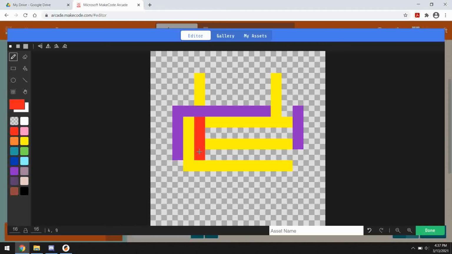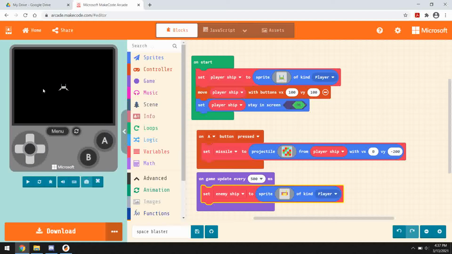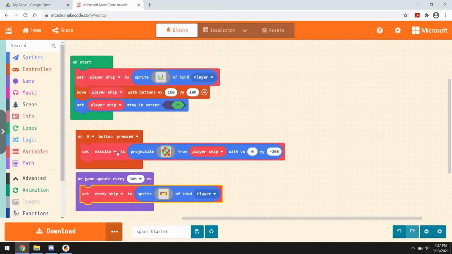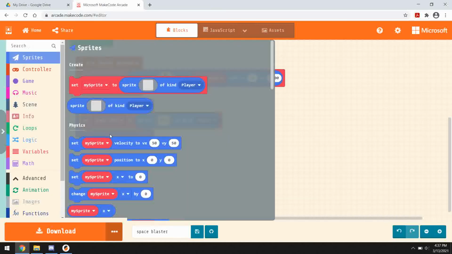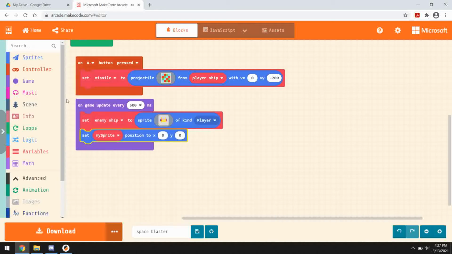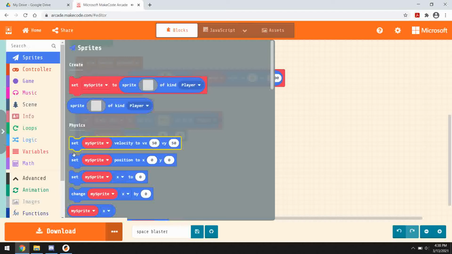Getting there. I'm going to add some red. Not bad. So now as the game updates, you can see that it's creating those ships right in the middle. So instead of putting them in the middle, we want to change their position now. Set the position. And that's under sprites, set position to X and Y.